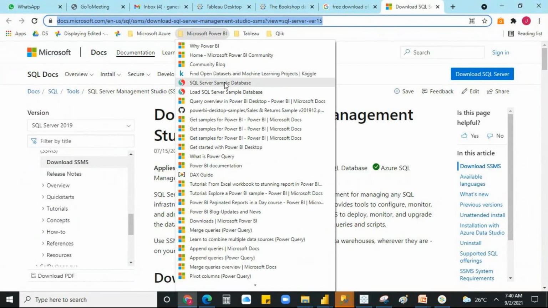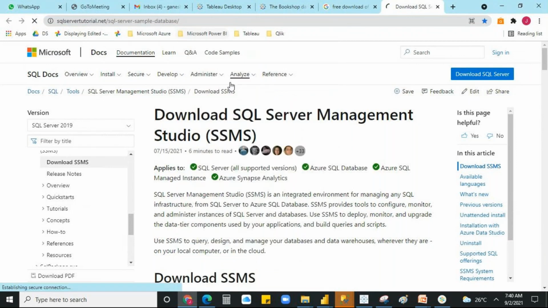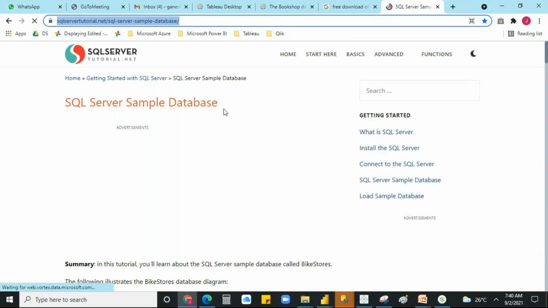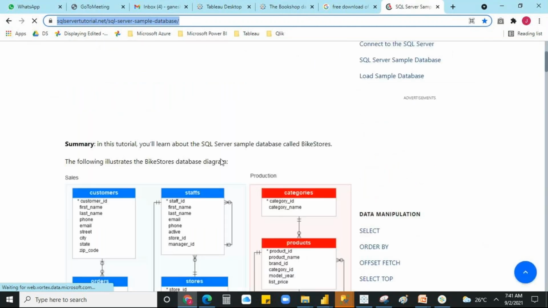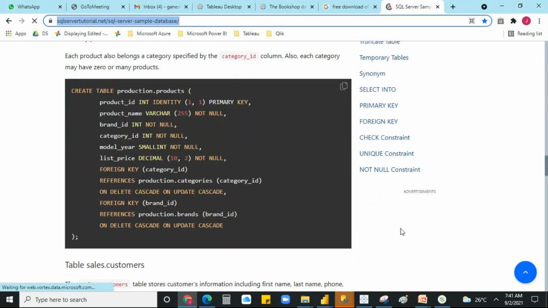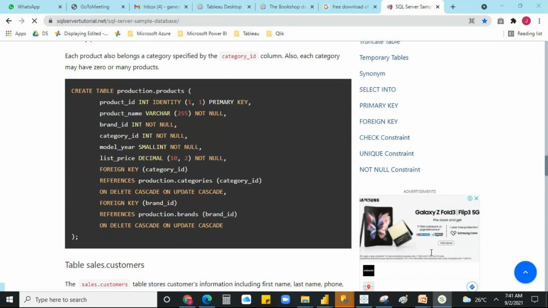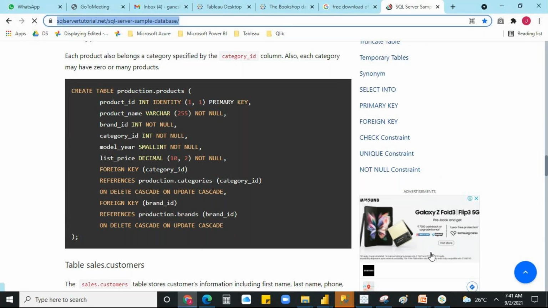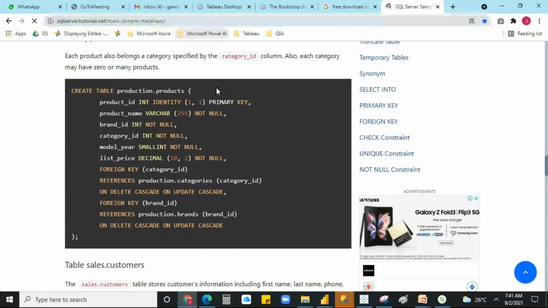Okay, look at this. You have a SQL Server sample database. Load SQL Server sample databases. They are providing very descriptive information about the database: what kind of tables it has, what kind of relationships it has, everything. Let me ping you here, and how to attach the database is also provided here.